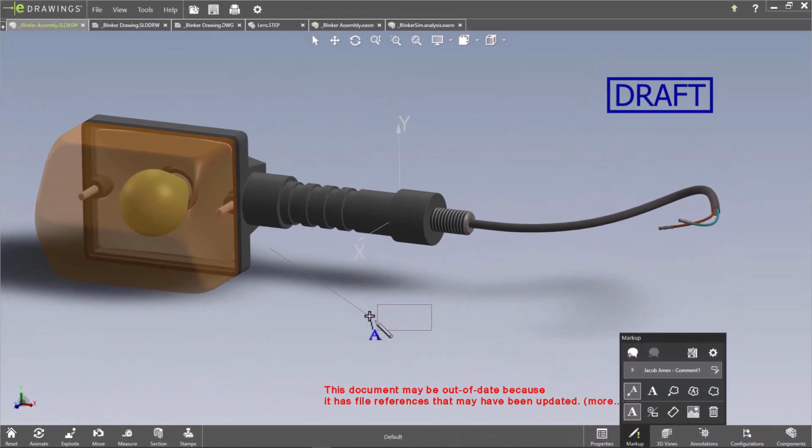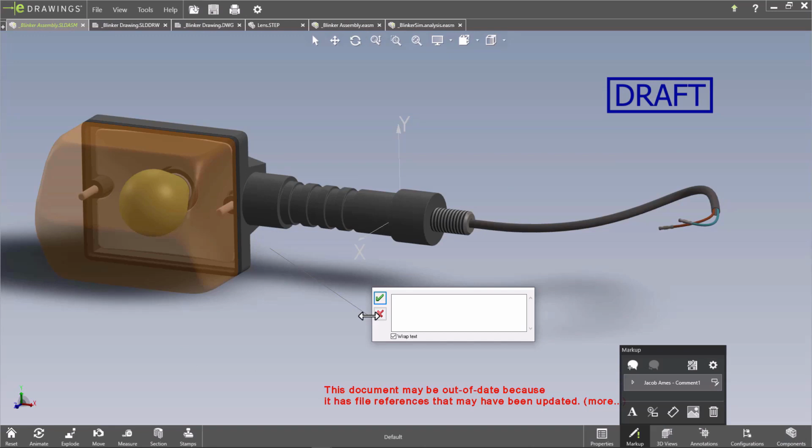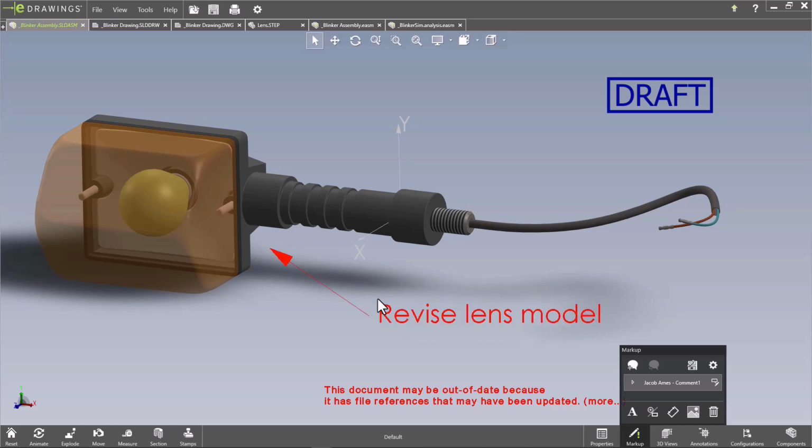These include text with or without leaders, revision clouds with or without leaders, and a cloud with text. All of these labels can be modified by simply clicking on them, then clicking and dragging to reposition, double-clicking to edit text, or using the yellow graphical handles to resize or reposition as required.